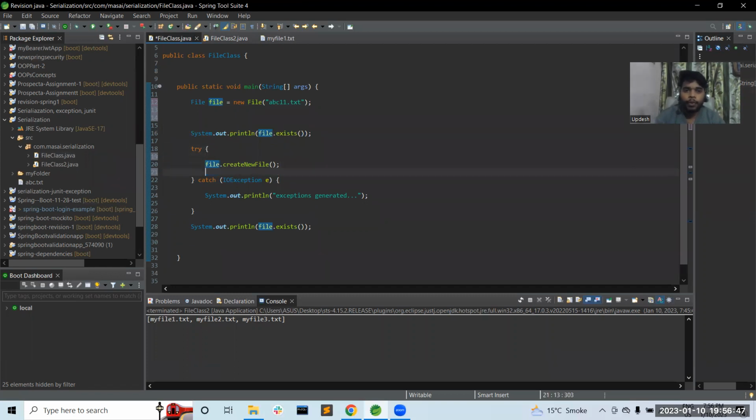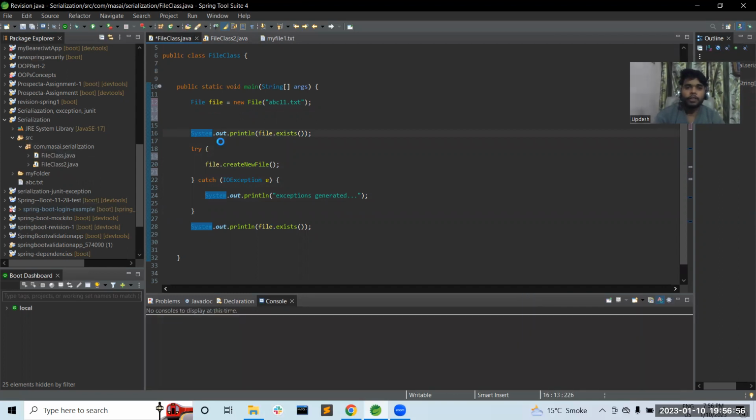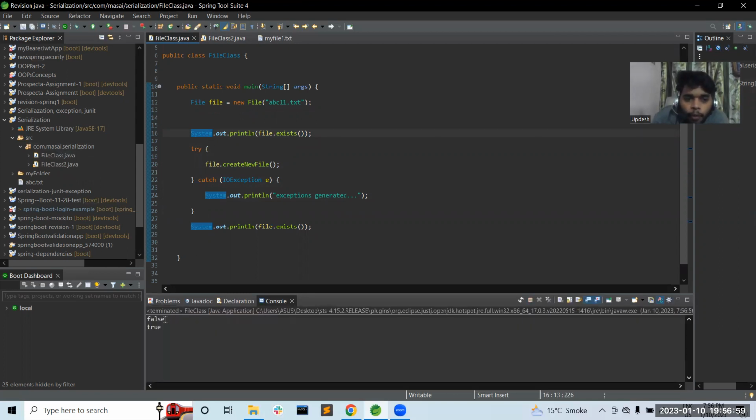Okay, so here I am currently using a try and catch block. So now let's run this application. Control plus F11. It is giving me false. Why false? I am checking here with the exists method. The exists method also belongs to the File class. It will check whether this file is present. Is abc1111.txt present in my current folder? The answer is no, because there is abc present but not abc1111. So that's why it is giving false.